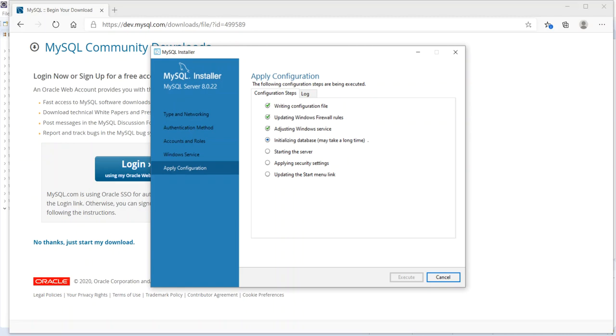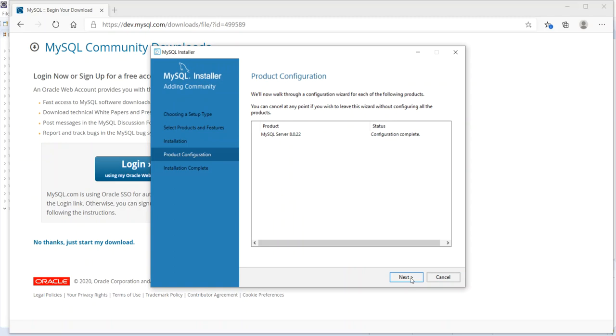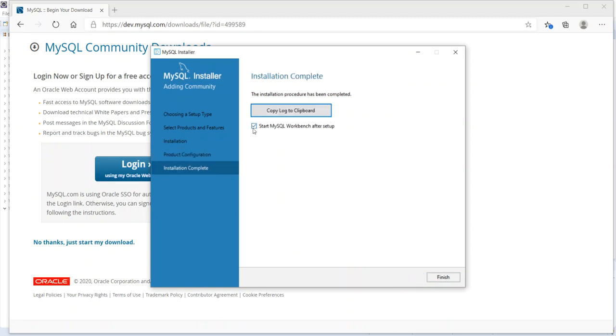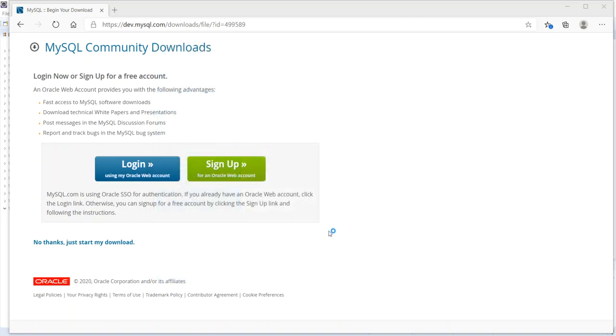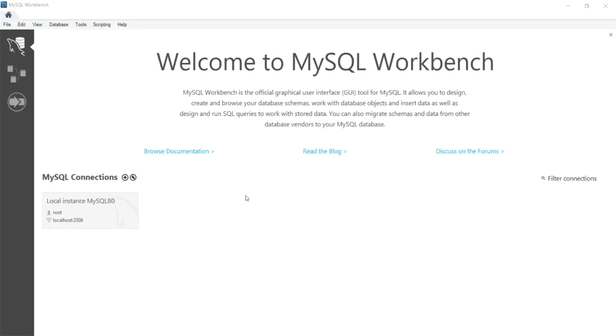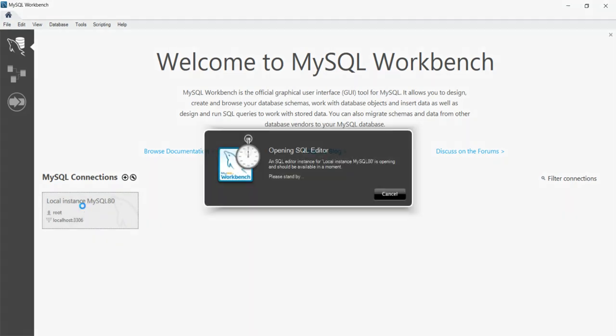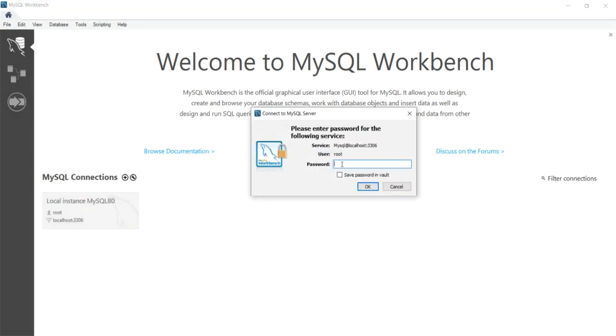All right, I'm going to pause this because I know this takes about 2 minutes too. And it took about 2 minutes. All right, so now I just hit finish and next. And you can go ahead and have this start MySQL Workbench after startup. And here we go. And here's MySQL Workbench. All right, let's go ahead and log in at this local instance. There we go. And enter your password.